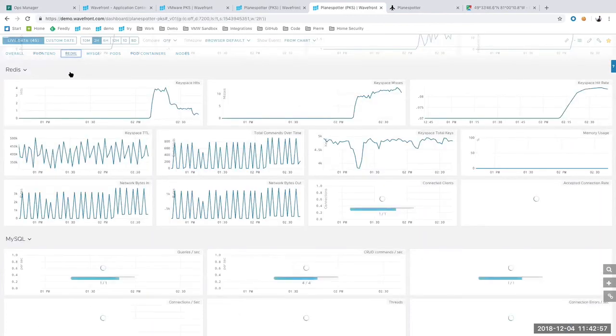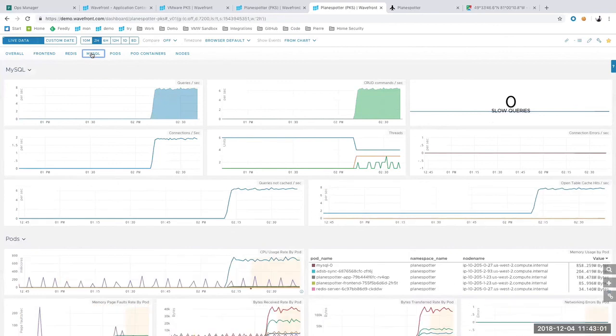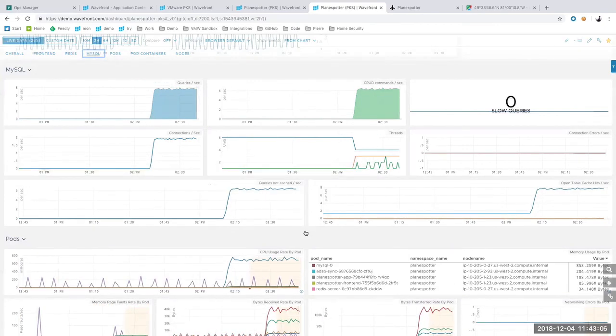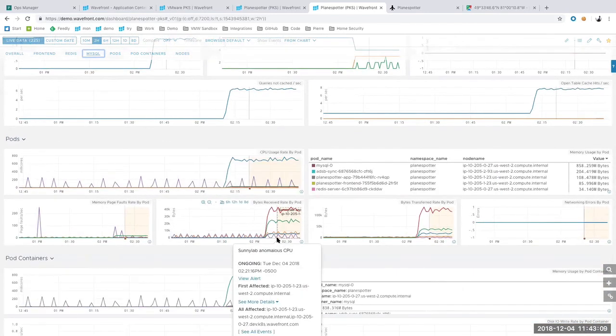We go look at the Redis stuff right here. Just below that, we've got how MySQL is performing in detail. And then we get into the Kubernetes metrics themselves. And you can see that alert firing off, which is actually one of those anomaly alerts we had set up that said, hey, we see anomalous action on the CPU load for one of your machines in Sunnylab.